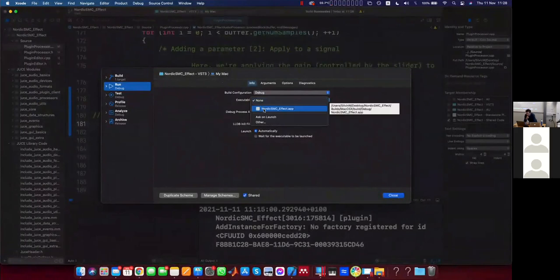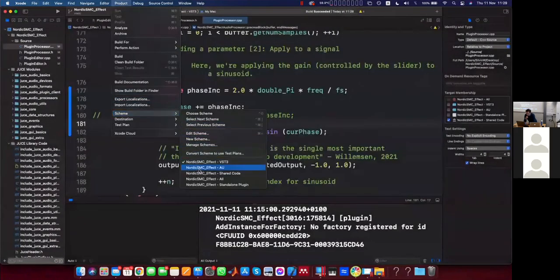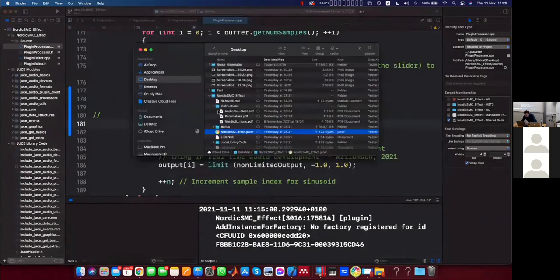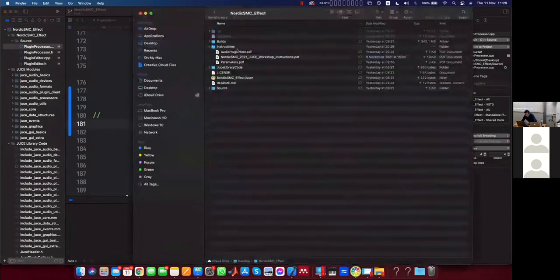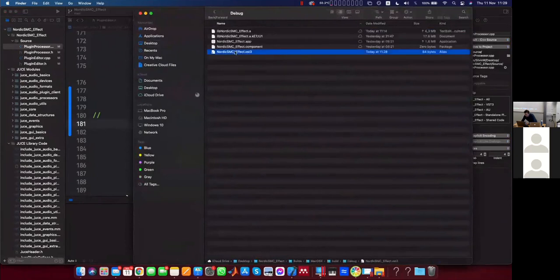Although the app then probably doesn't get updated, so you will have to change this to all. Anyway, let's just stick to this, and then it will build to the VST. Let's see where it is. So here I have my NordicSMC effect. Then in builds, Mac, build, debug, here's my VST3.